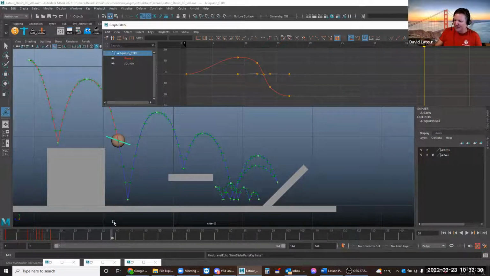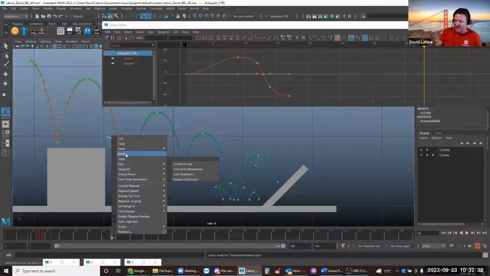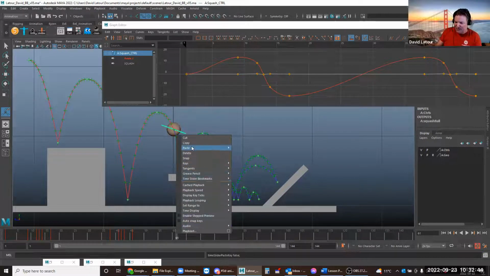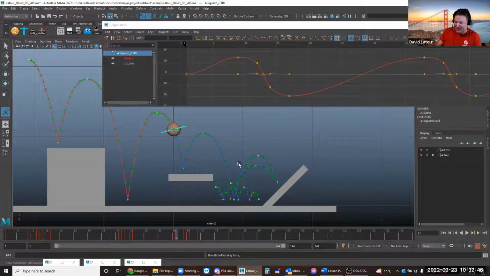And now I'm going to go right click, paste, and paste. And now boom, it puts it there. And then I can go to the next bounce here and count back 1, 2, 3, 4, and go paste again. And there we go.